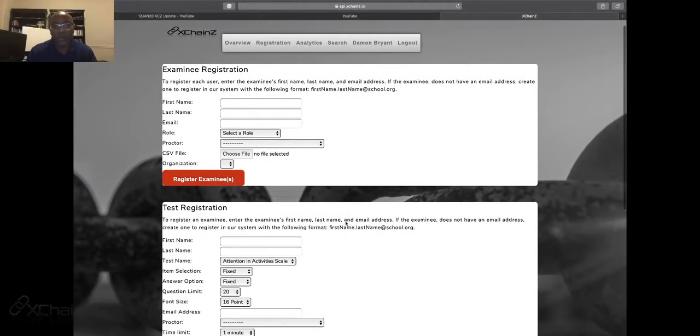I'm just going to walk you through the interfaces for now, and then I'll go through and actually do a demo as well. Let me see. I need to grab my pen because I'll need to write something down as we navigate through here. Give me a second. So this is for the administrator who wants to assign an examinee. You put the examinee's first name, last name, and email. Once you register them, they'll automatically receive an email from the Exchange platform.